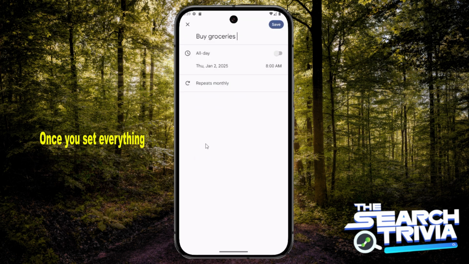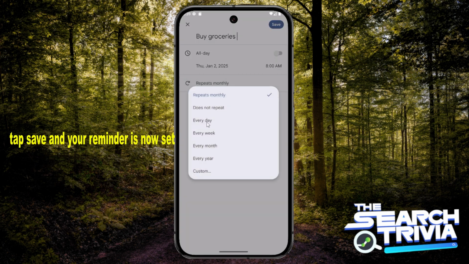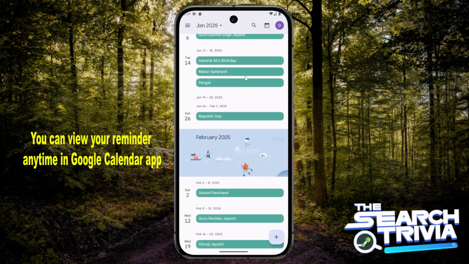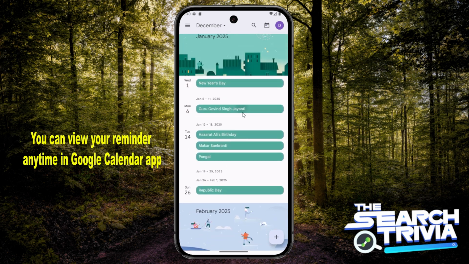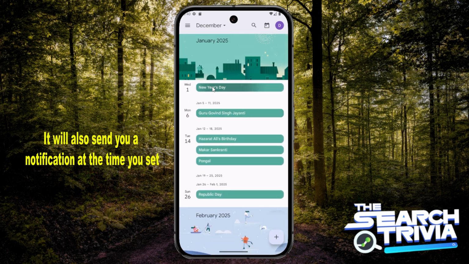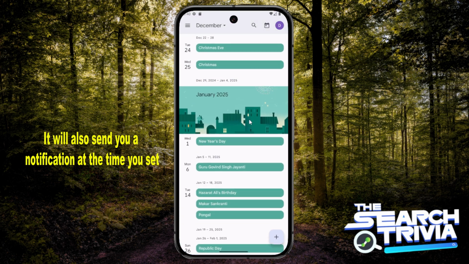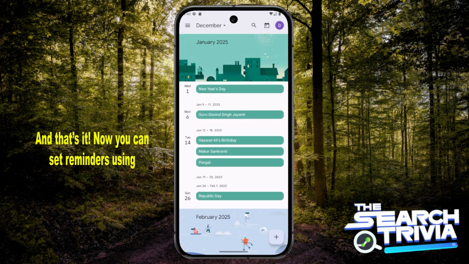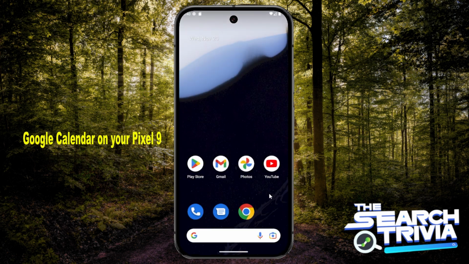Once you set everything, tap save and your reminder is now set. You can view your reminder anytime in Google Calendar app. It also sends you a notification at the time you set. And that's it. Now you can set reminder using Google Calendar on Google Pixel 9.